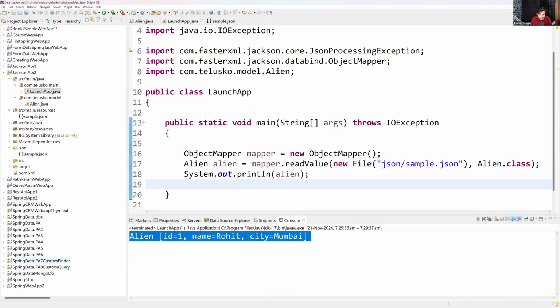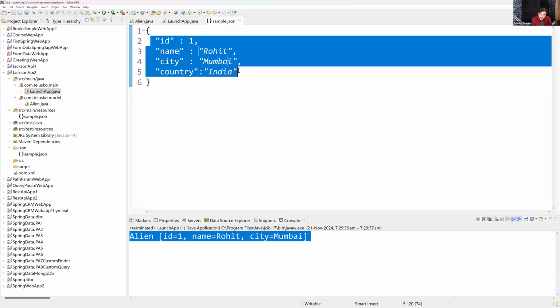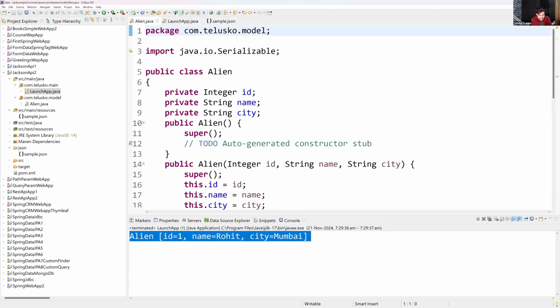Yes, no, maybe. The most important part which I have to explain here is, I'll go back to my sample.json, guys. I will add one more field here. I will say here country, and I would like to say maybe India. Great. I would like to save this. Guys, we have a JSON format with 4 fields. I'll get back to my Alien. How many fields do we have in our Alien? Only 3.